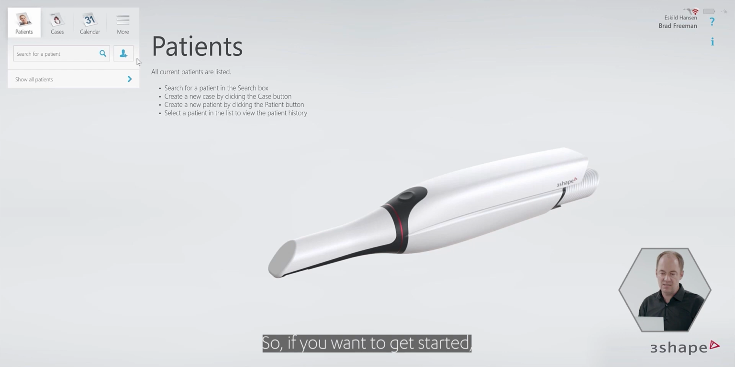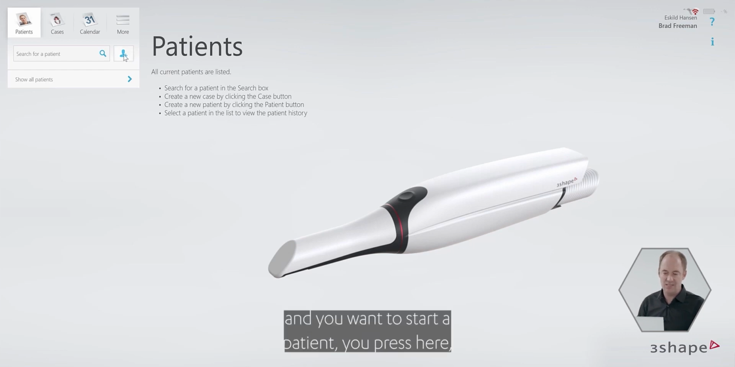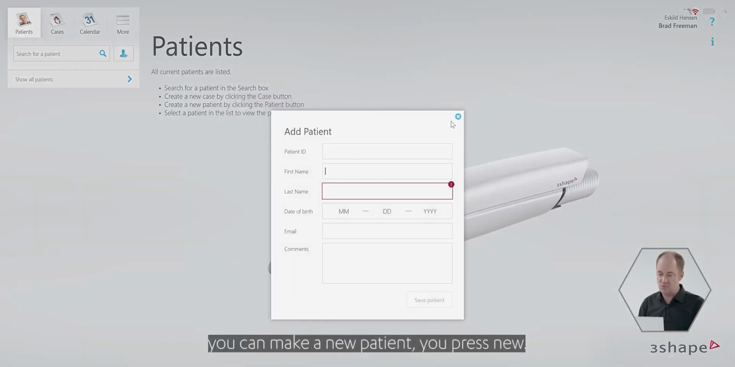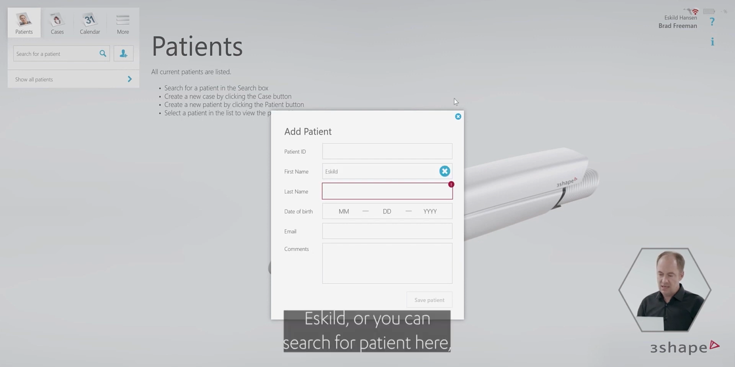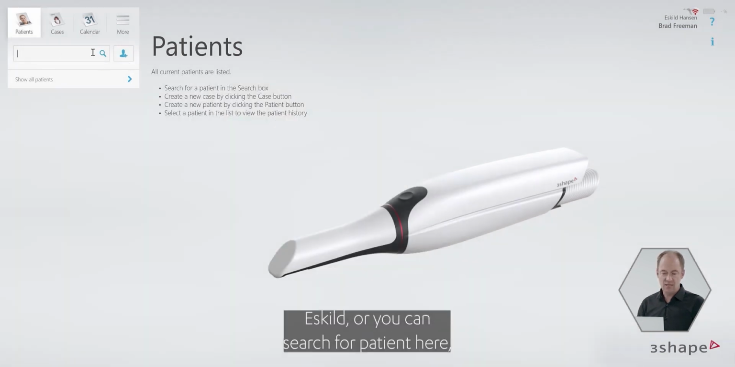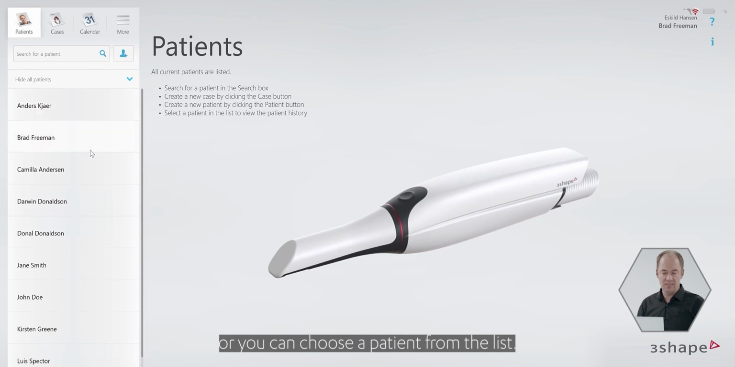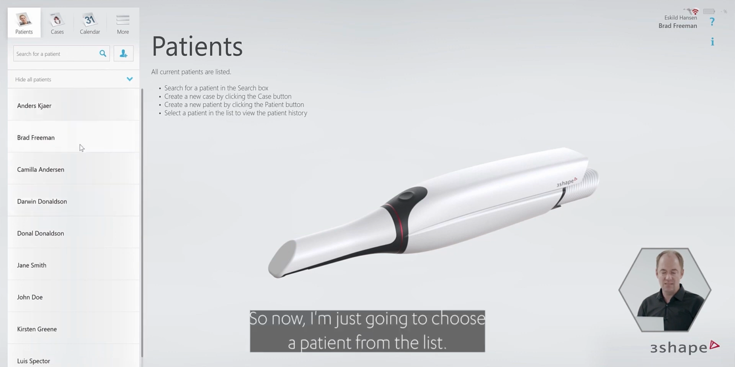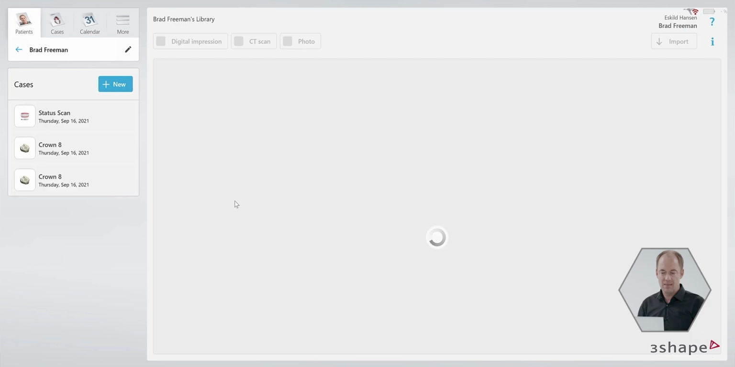So if you want to get started and you want to start a patient, you press here. You can make a new patient, you press new, or you can search for a patient here, or you can choose a patient from the list. So now I'm just going to choose a patient from the list. I'm going to pick Brad.